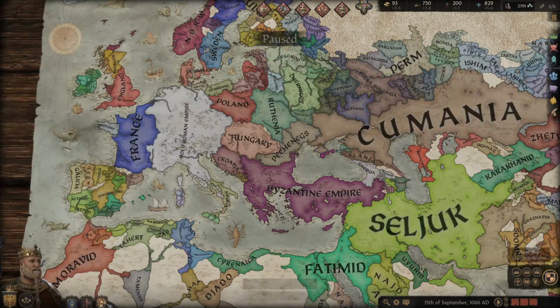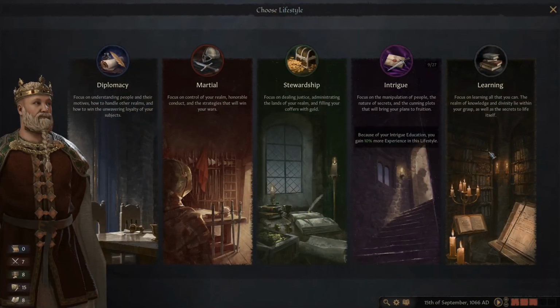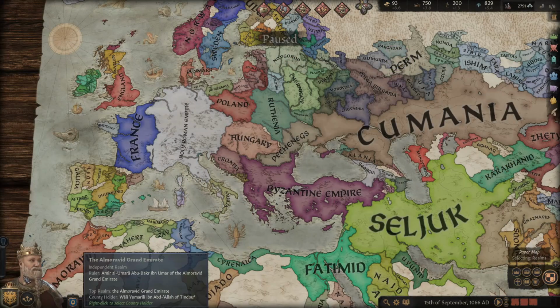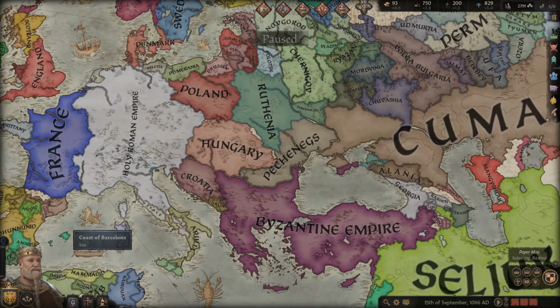Down here, you can easily open up your house. You can open up your religion. You can open up your culture. It's just very, very easy. You can open up your way of life, your lifestyle. It's all just very easy to access, and it's quite lovely.